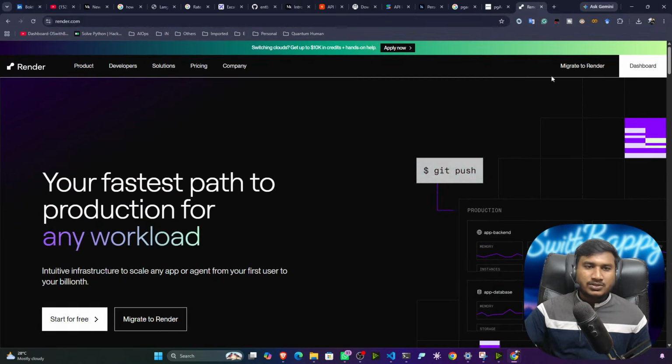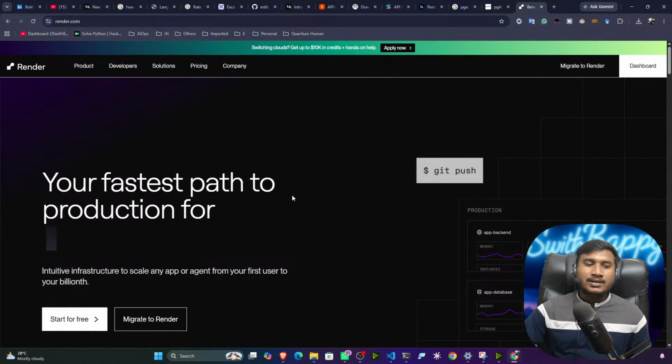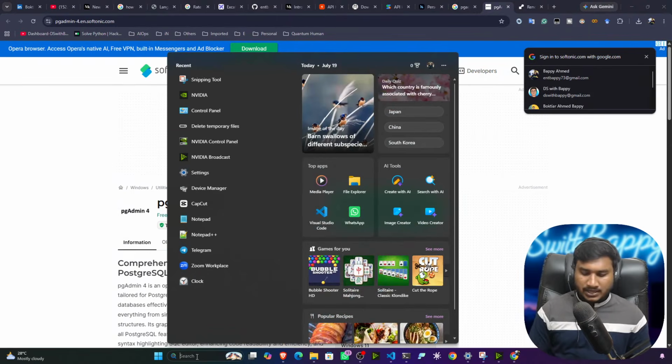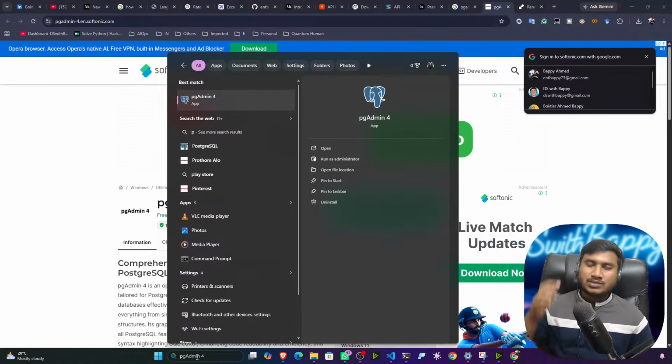And if you want to see that data, those checkpoints, if you want to visualize that, pgAdmin is required. Let me show you. I already installed pgAdmin. It's super easy to install. You just need to download it, and after that you just need to click next.